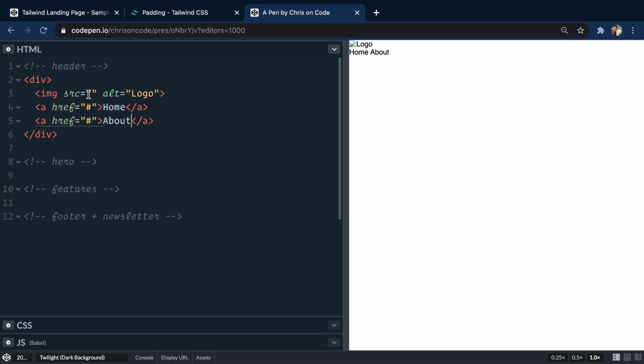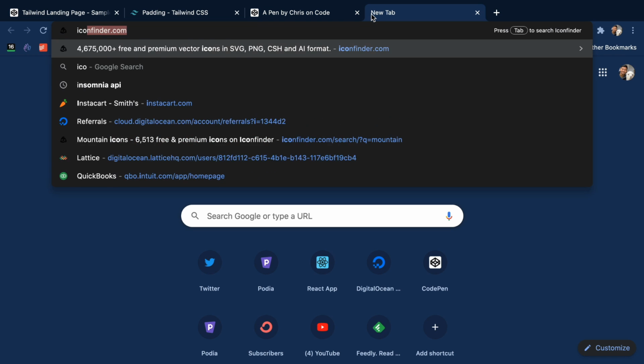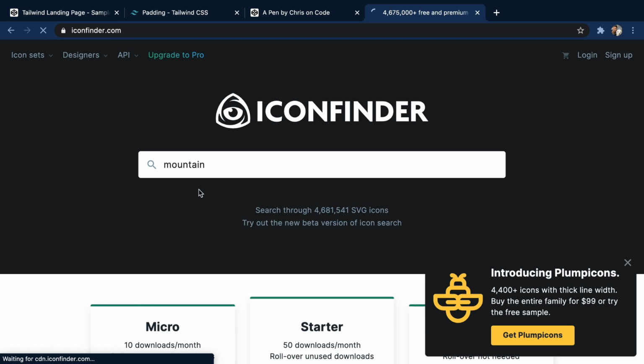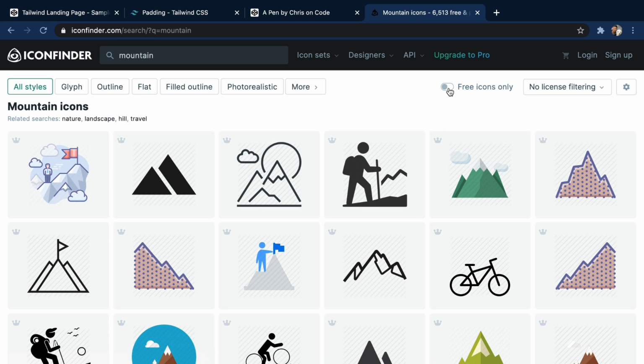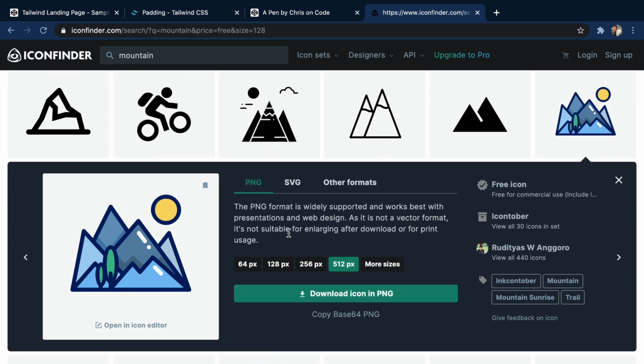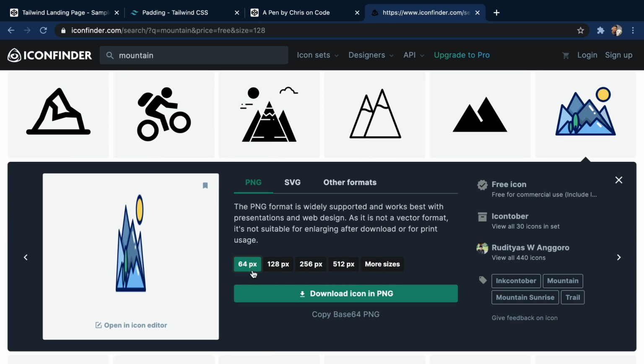We need an image here. So I'm going to go to iconfinder.com. And then let's just search for mountain. I already did it right here. I'm going to say free icons only. And then over here, I like this one. Let's click that one. And let's get the 64 pixel version.